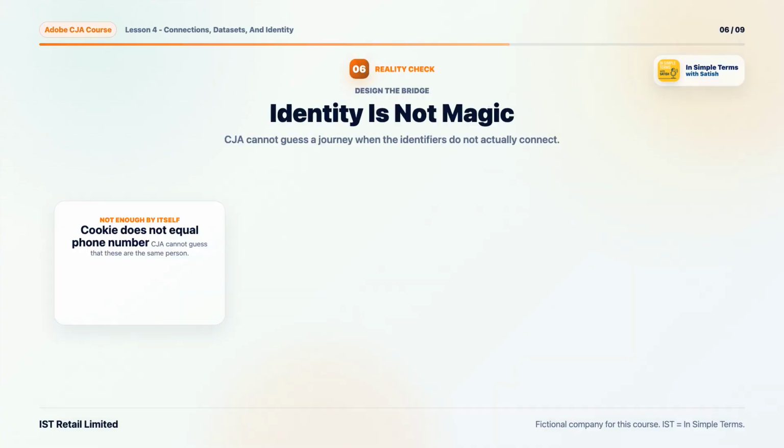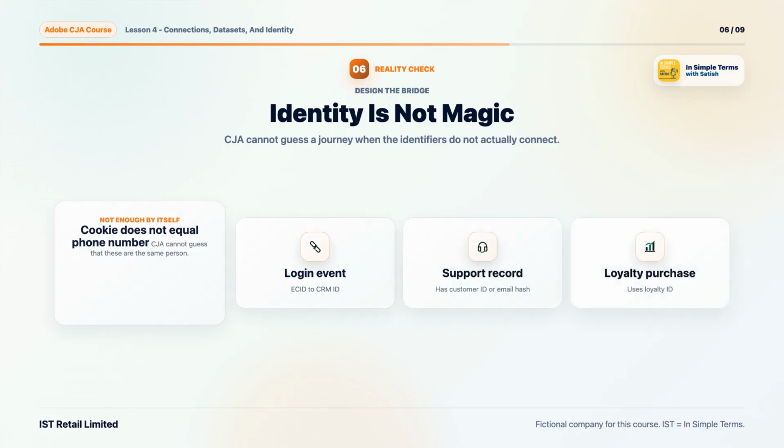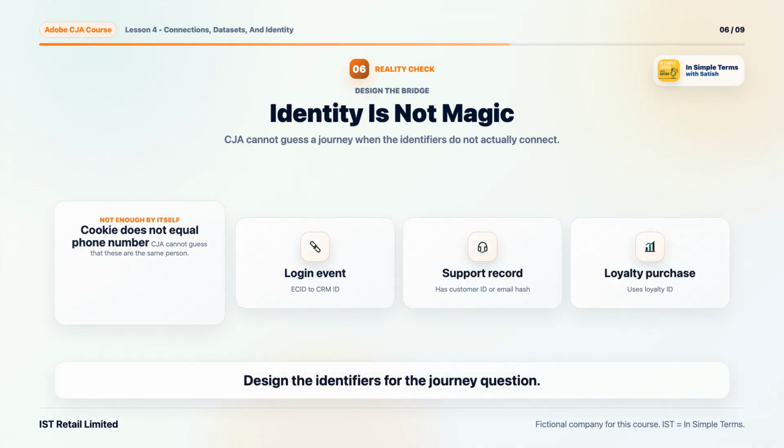Here is the important part. Identity is not magic. If a web event only has an anonymous cookie and a support record only has a phone number, CJA cannot simply guess that they are the same person. You need a realistic identity strategy. Maybe a login event connects the browser ID to a CRM ID. Maybe support calls include a hashed email or customer ID. Maybe store purchases use a loyalty ID. The goal is not to collect every possible identifier. The goal is to design the right identifiers for the journey questions you need to answer.